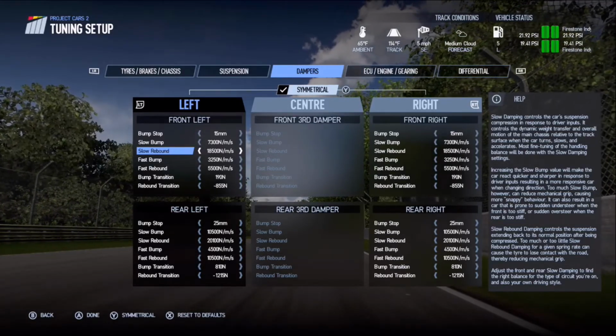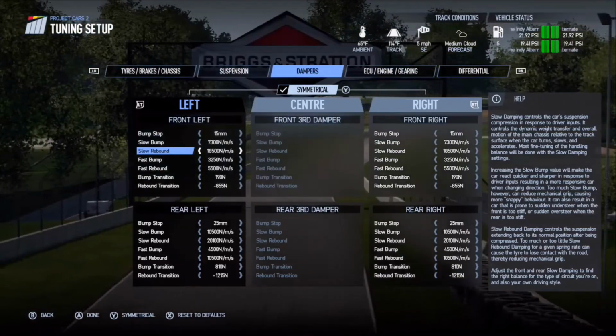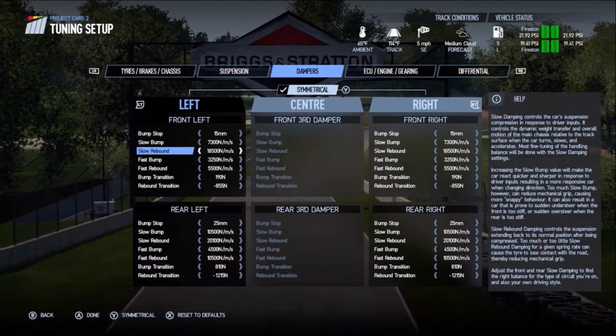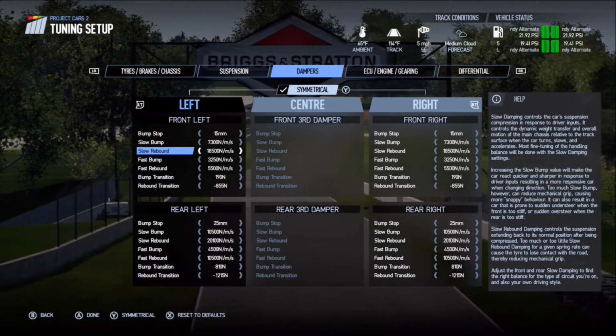But I just kept increasing this. I just really want the suspension to be back at full spring really quickly. So you're making the car much more rigid, really.